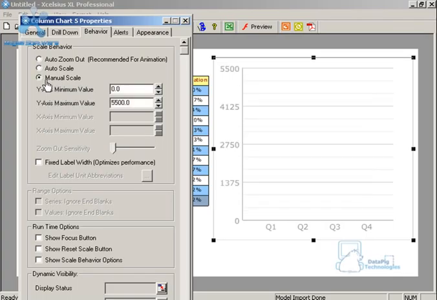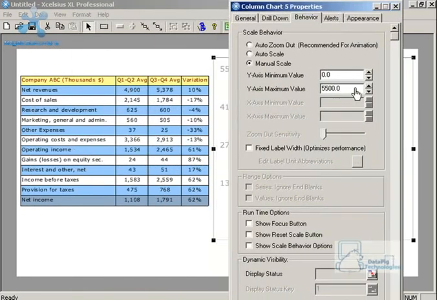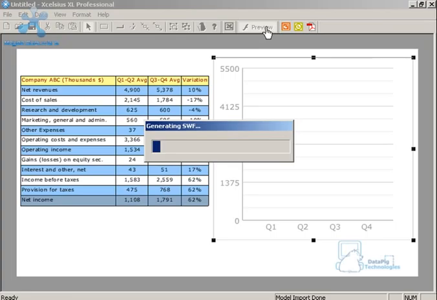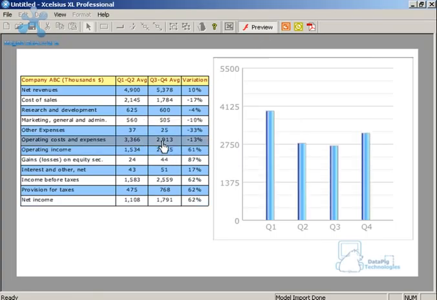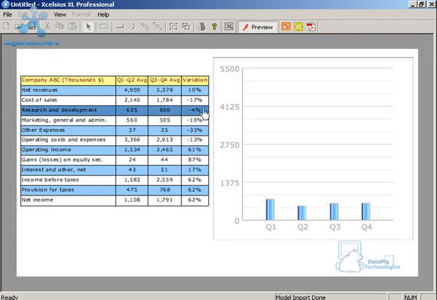You can do manual scale. Now manual scale is where you can actually set the minimum and maximum limit. Now we know from this table here that the maximum limit will be about 5,500 given the numbers that we see here. So I can set it to 5,500, and when I do that and preview it, you'll see here that no matter what I change here now, or no matter what data item I select in the table, you'll see that the scale doesn't change.